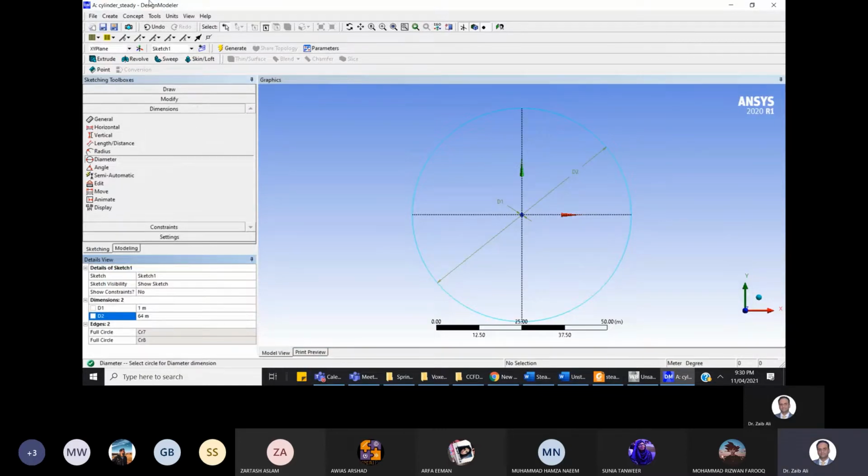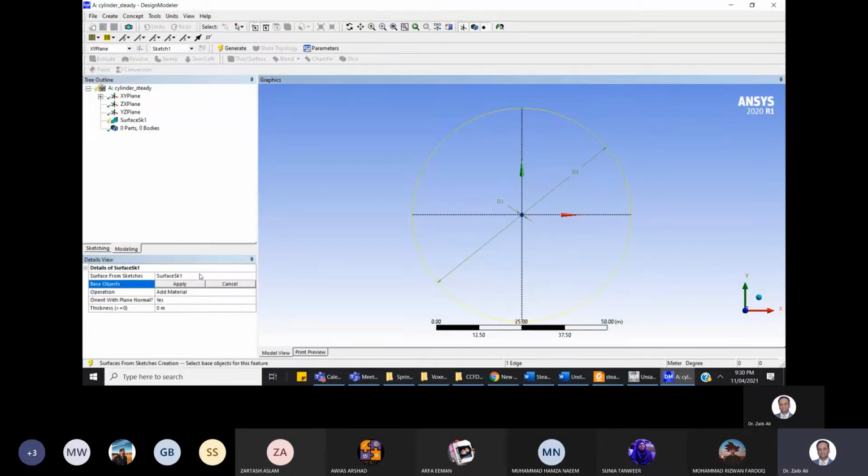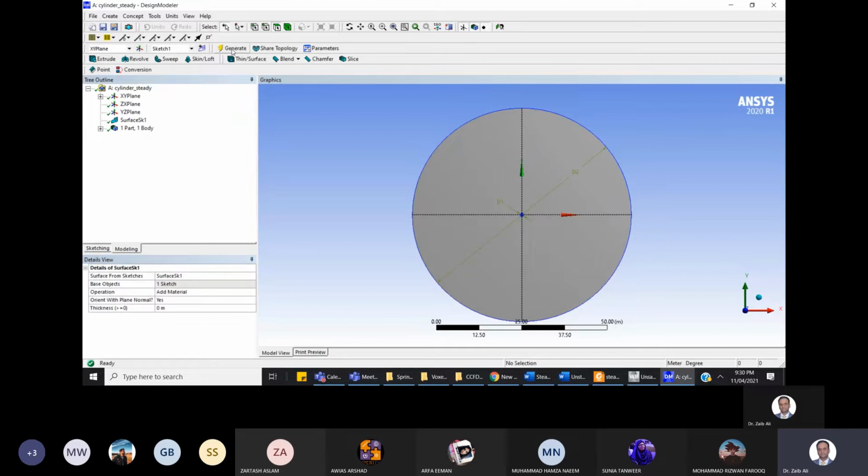Okay, so next we want to create a surface for these circles. So go to concept, surface from sketches, click anywhere on one of the circles, then apply and then generate. So it will create a surface.